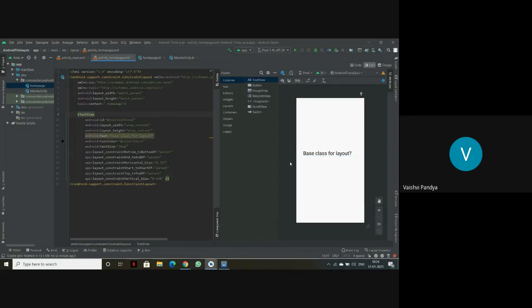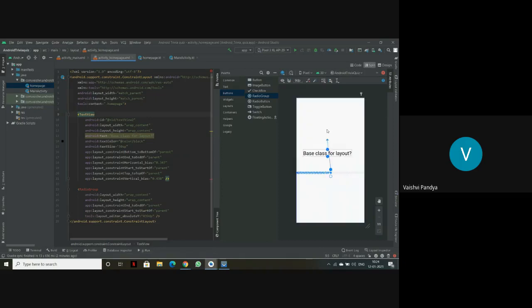Now I want 4 options. For the options, I'll use buttons. In the button section, we have all the options, image button, checkbox, but we'll use radio group. So just click on radio group and drag it here. Now you will have to constrain this first. Always remember, constraint is a very important part because if you don't do it, you will not get the exact same design on your mobile when you run the program.